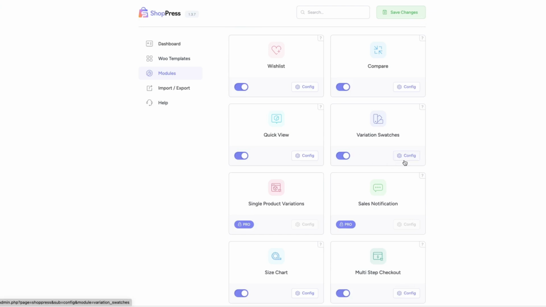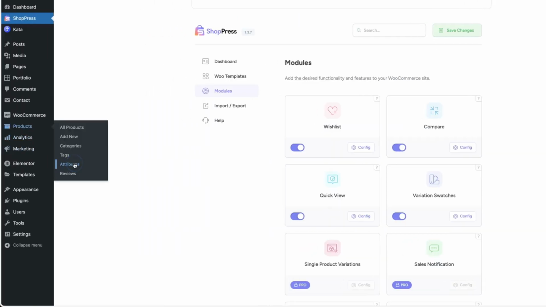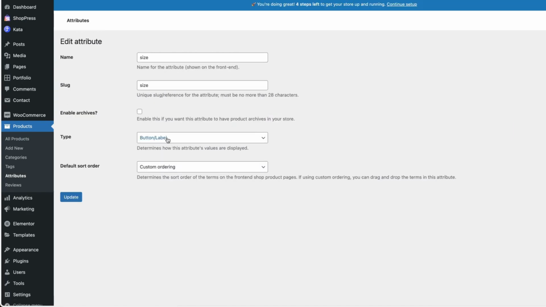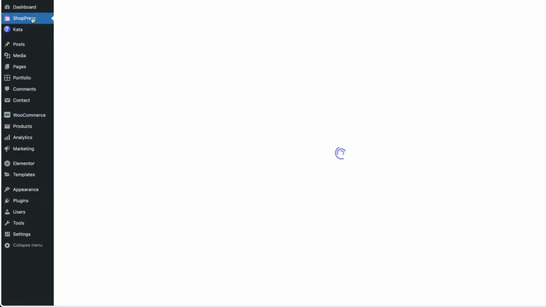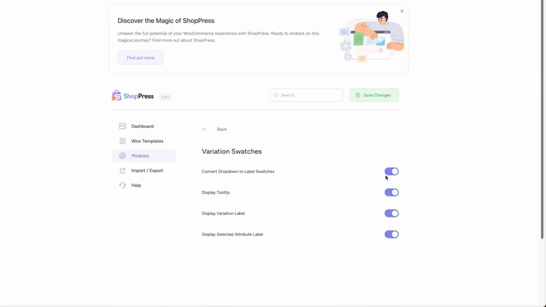If you don't know what variation swatches are, variation swatches is an option that allows you to display variations differently. So instead of the default drop down, you can display those as colors, or if I go back to my product attributes, you'll see that I have color and size attributes. If I open up the size, I can choose whether it's a button, image, or a color swatch. This is done by ShopPress. So, back to the modules, variation swatches. You can choose whether to convert the drop-down to label swatches, display tooltip, variation label, or attribute label.